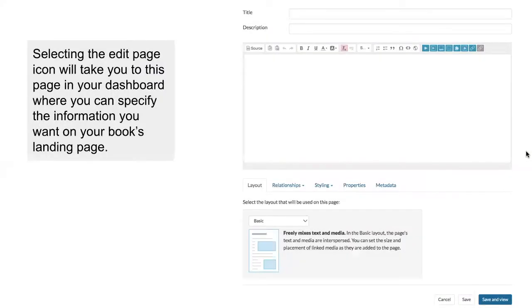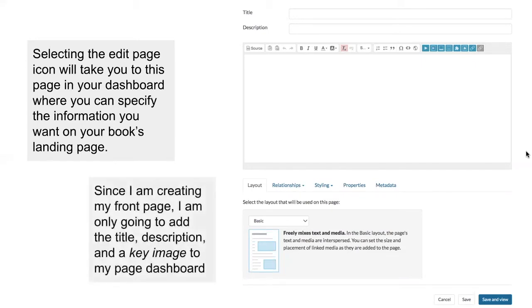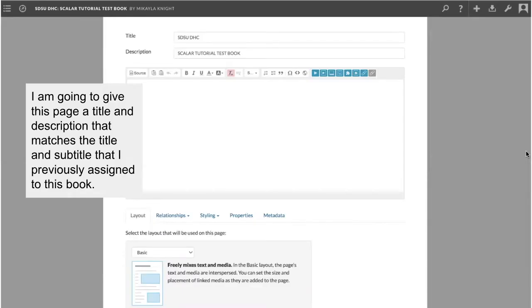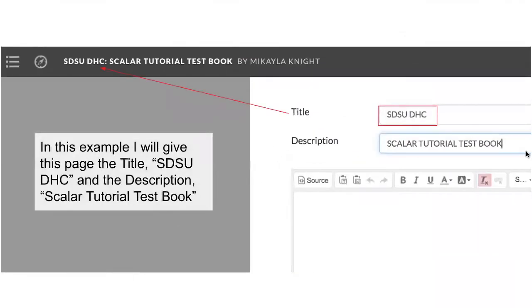Selecting the Edit Page icon will take you to this page in your dashboard, where you can specify the information that you want on your book's landing page. Since I'm creating my front page, I'm only going to add the title, description, and key image to my page's dashboard. To start, I'm going to give this page a title and description that matches the title and subtitle that I previously assigned to this book. No worries though, if you are not super excited about the title that you started with, this can always be changed in the dashboard later. In this example, I'm going to give my page the title SDSU DHC and the description Scalar Tutorial Test Book, so it's matching that title in my header bar.